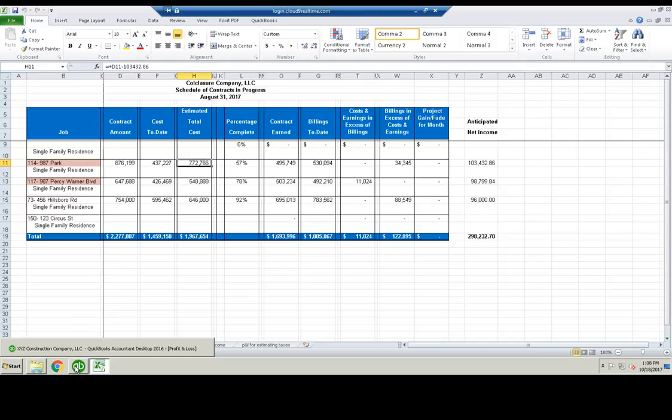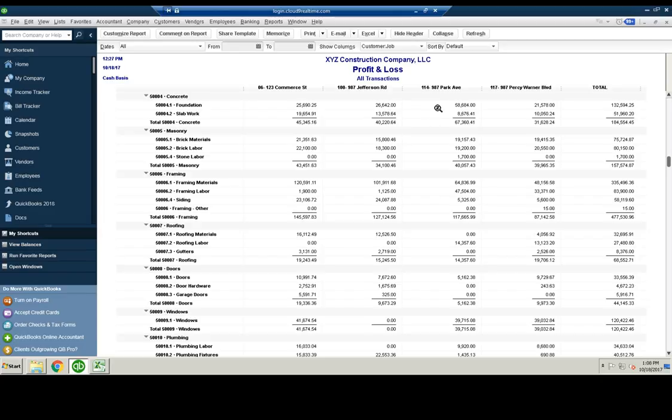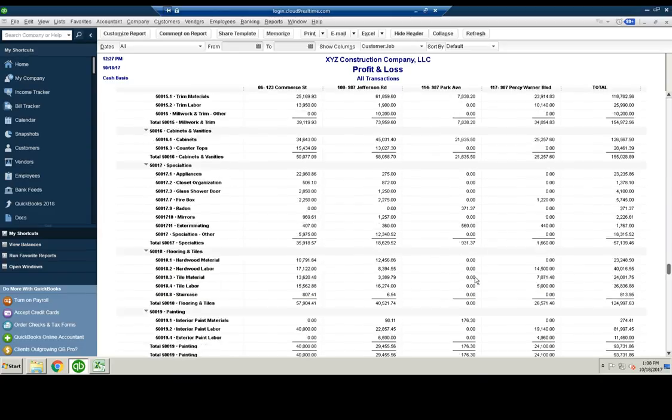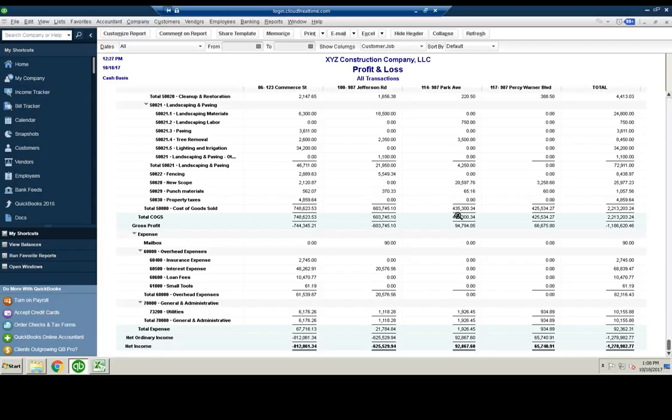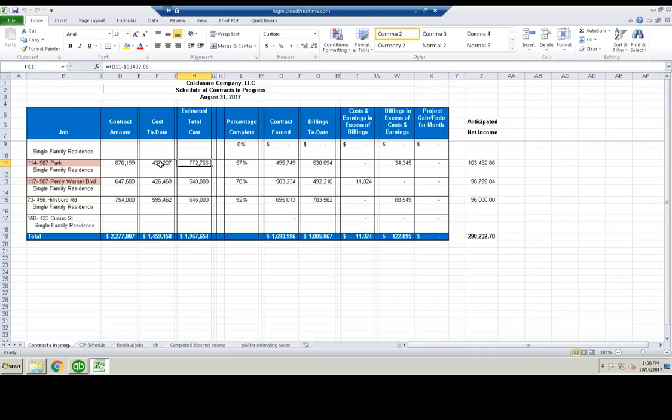So if you go to QuickBooks, we're looking at 114 Park. Cost to date is 435 plus 1900. So the cost to date is 437,000. So the percentage complete is 57%, because the percentage complete is based on the cost, not the revenue, because you can receive however much revenue. You could overbill or underbill. We'll get into that in a second, but 437,000 is 57% of the estimated total cost.